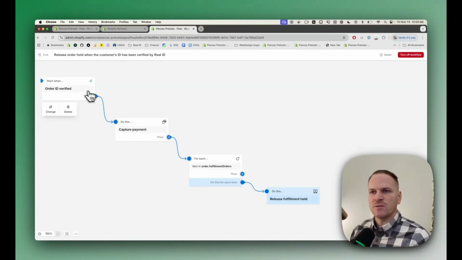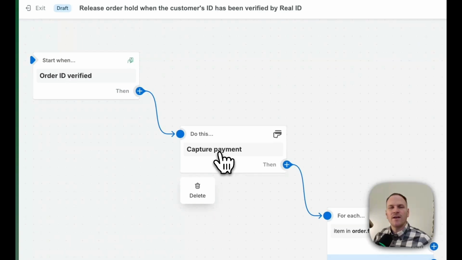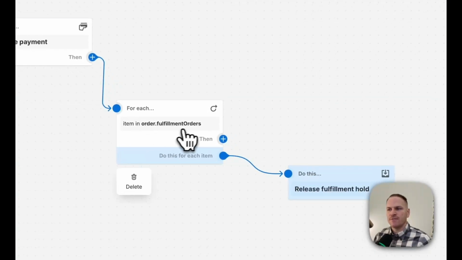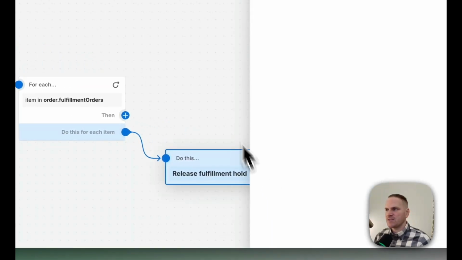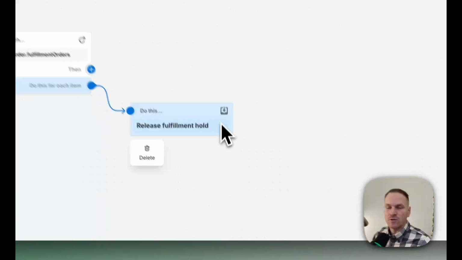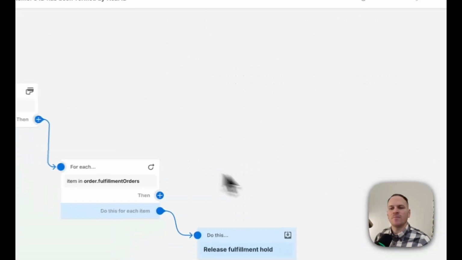So after it's been triggered, we go ahead and capture the payment on the order. If you're not using manual payment capture, skip this step. You can delete it, doesn't matter. And then for each of the fulfillment orders in the order, you can release the hold. You can even add more steps after this, such as tagging the order, even though Real ID does this for you with specific ID verification tags. You could say ready for shipping, whatever you'd like.